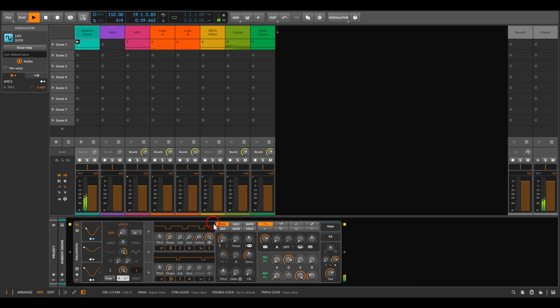For example, the AM mode or amplitude modulation. This means that oscillator 2 will modulate the amplitude of oscillator 1, and the mix control becomes the amount of modulation. So if I go all the way right, we have full modulation. And now everything we do to oscillator 2 will of course affect the result.